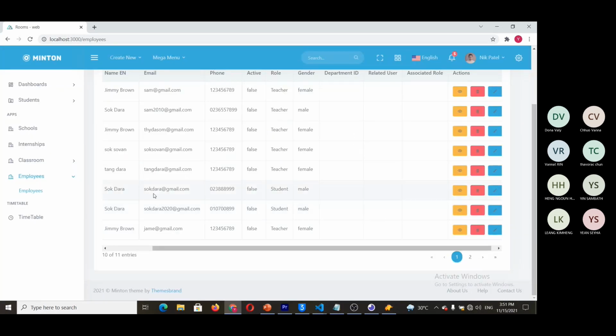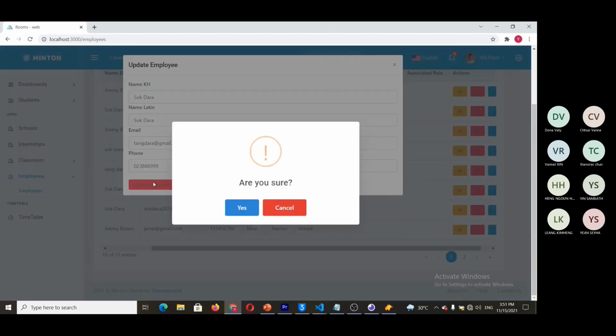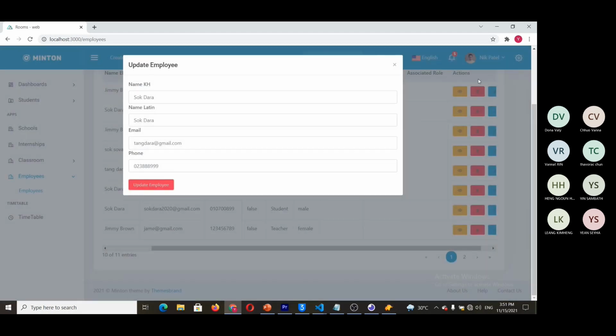Okay, but here is another example. If you can see this tangdara@gmail.com, this email already exists, but if I want to change from sokdara to tangdara, it cannot happen because it already exists. So I just test like this, tangdara, the email already exists, so we will get this message.